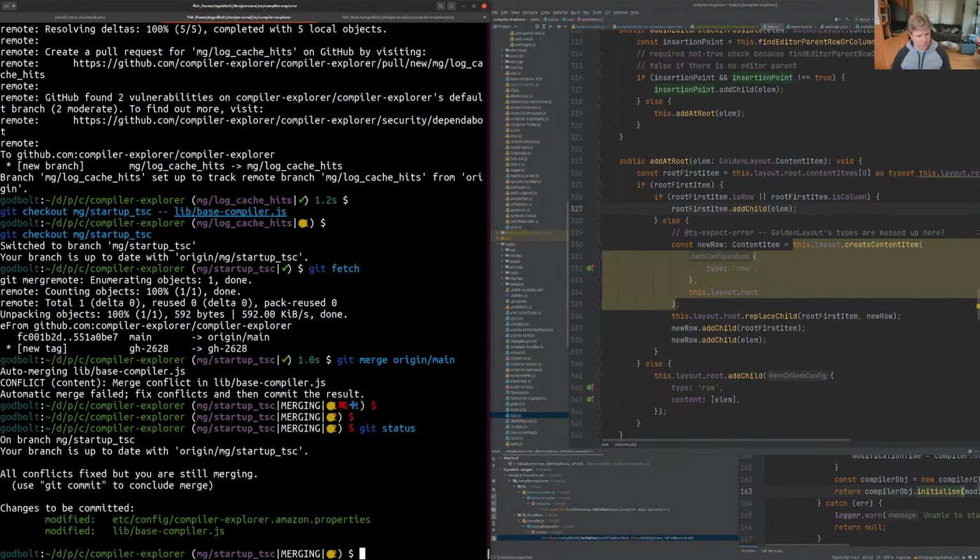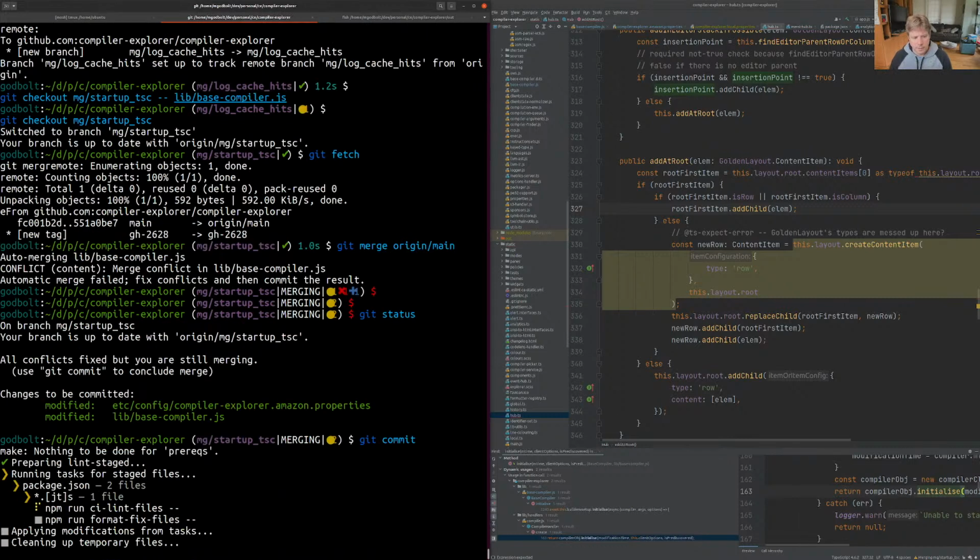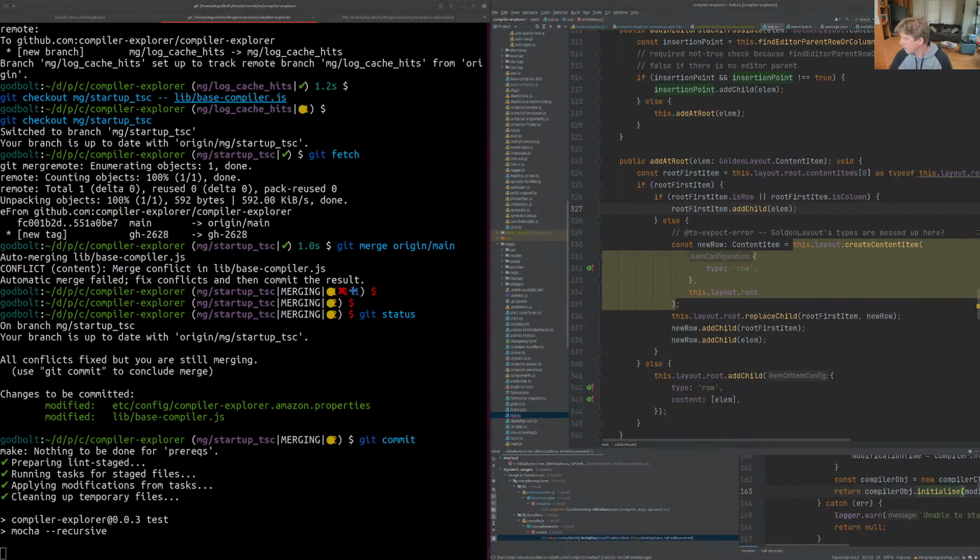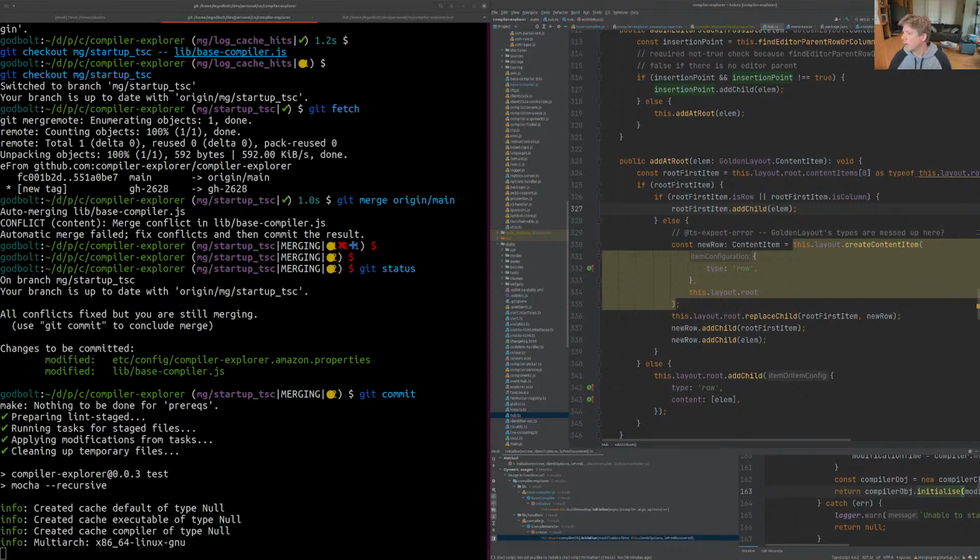Git status, and the only two files that have changed are those two things, so I feel confident in committing that. Drum roll. And the test will run again and take several decades. Compiler Explorer, yeah, it does feel that way sometimes.